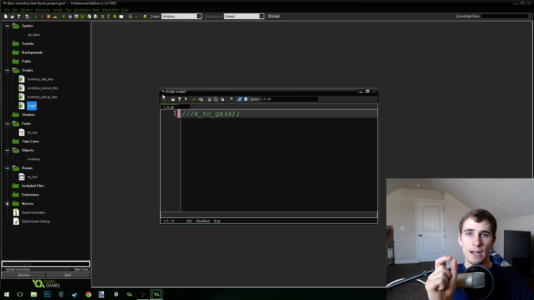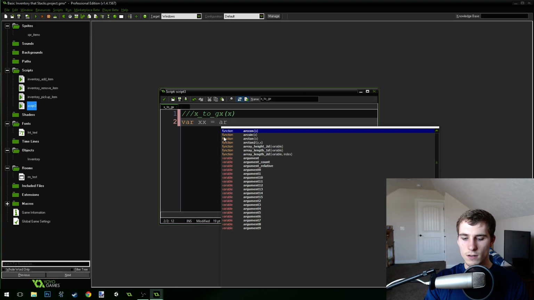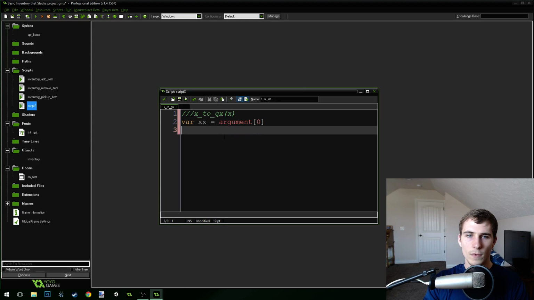So this is going to convert an x coordinate in the room, anywhere in the room, to a grid coordinate in our grid. And it's nice to create this function. I love creating these little functions because this is something that I find myself doing a lot when I have a grid like this, trying to convert from the grid to the room or from the room to the grid. And so just creating a function for it makes it super easy. Var xx equals argument 0. If xx is less than inventory.x, return -1.